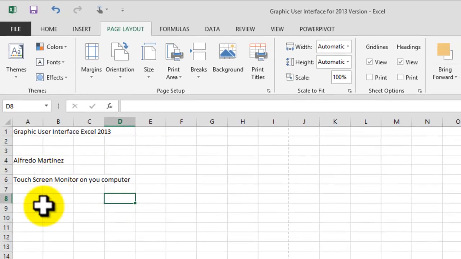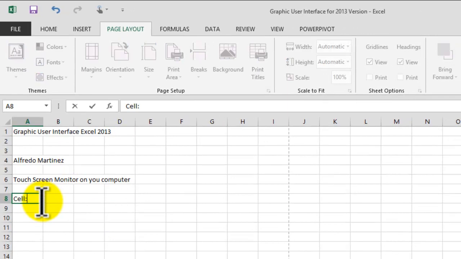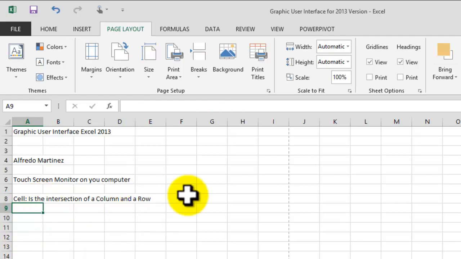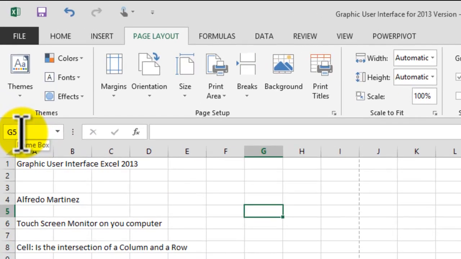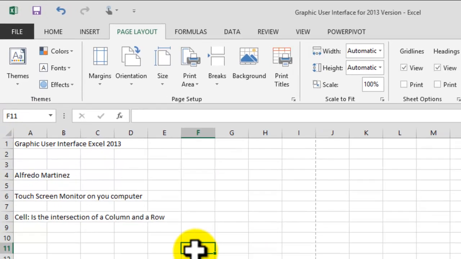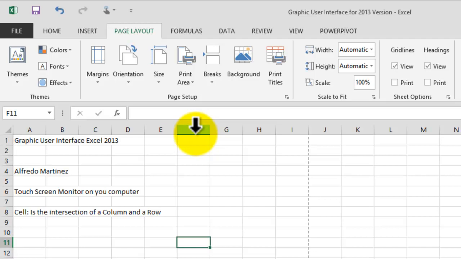Now, what is a cell? A cell is the intersection of a column and a row. When I click right here, I'm on cell G5. The name box is giving me that, G5. When I click into another one, Excel is also going to highlight the column, which in this case is F, and row 11.